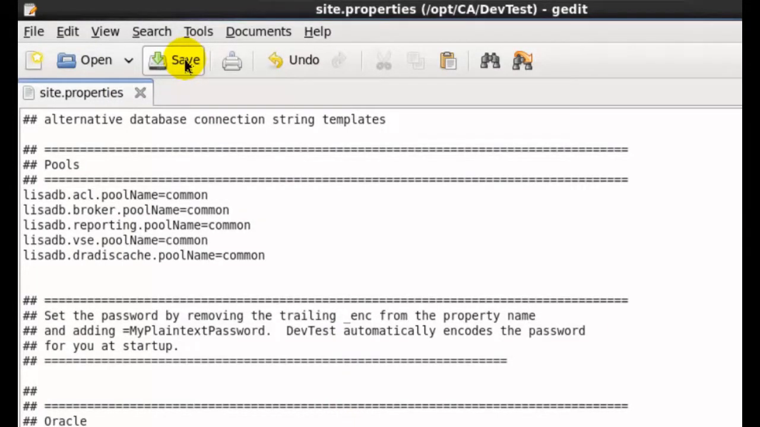So at this point, there's nothing else we really need to do, assuming the user we specified has create privileges in the database to create tables. If the user doesn't have those privileges, there are scripts that are available that the database administrator can use to create these tables on behalf of DevTest. So what we've specified is that we'll have all of the components writing to the same database schema.